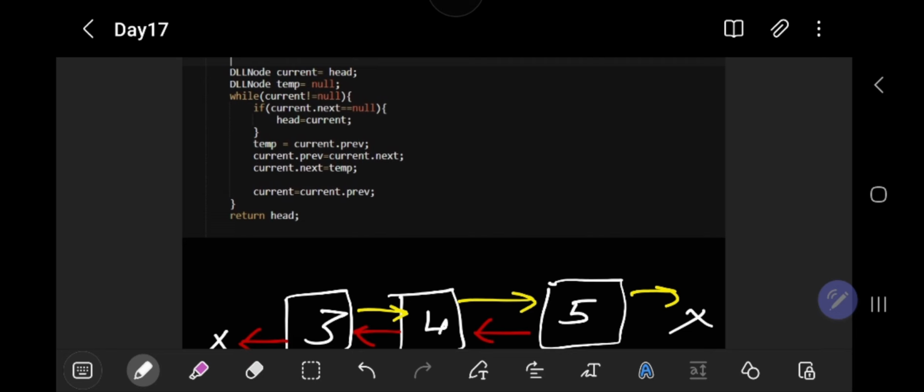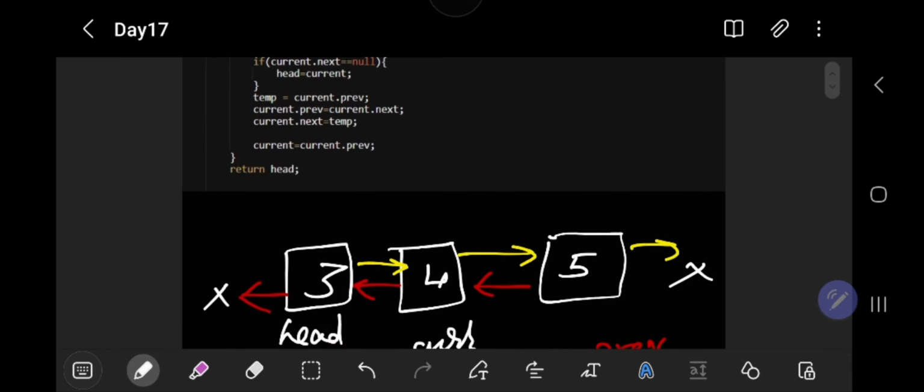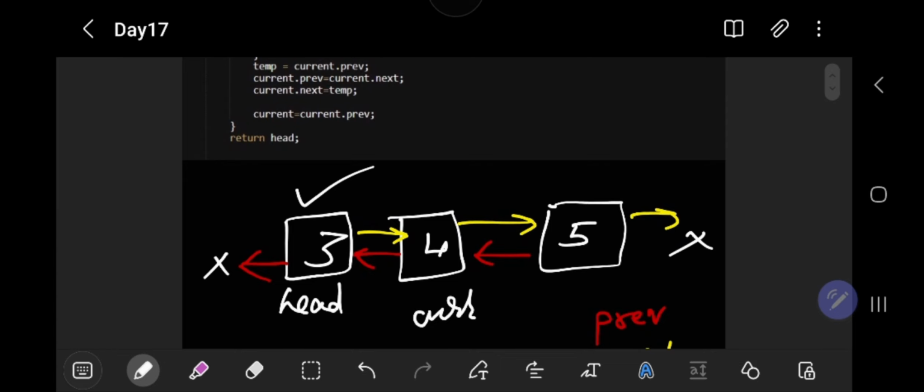Now another important thing is that we should be returning our head after reversing the linked list, right? So we should return the head of the linked list after reversing it. So what will be the head? So what can you say? I will make you see a pattern over here.